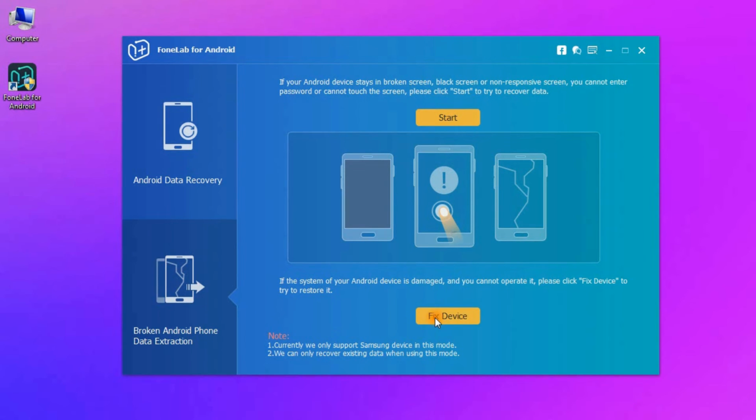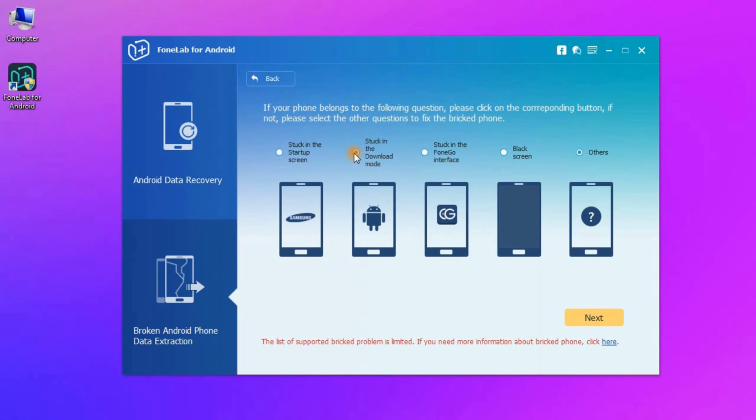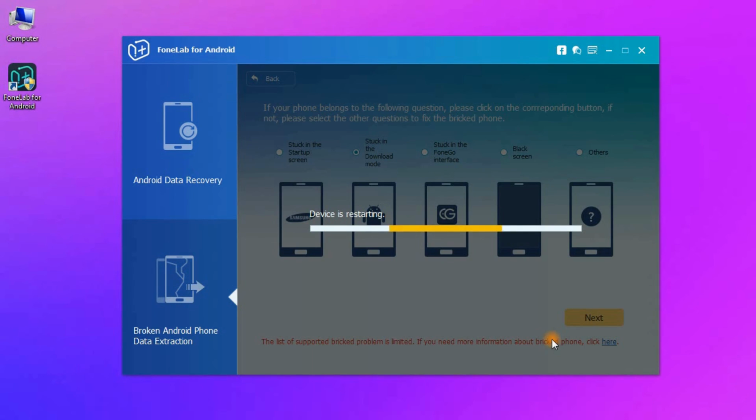Then here we will teach you how to fix and recover the Android system to normal. First, click Fix Device to select a situation for your device. Finally, just click Next, and it will fix and restart your device to normal.